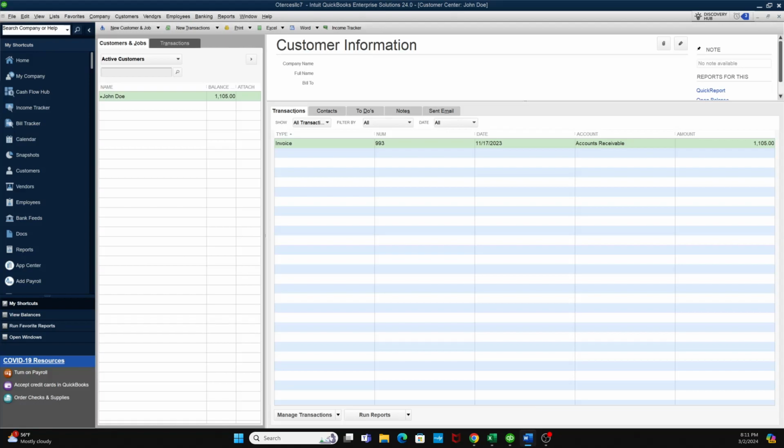Today we're diving into the fascinating world of journal entries versus credit memos. For this scenario in QuickBooks, we've invoiced the customer $1,105 when we should have invoiced the customer $552.50. We need to make an adjustment that reflects the correct amount of $552.50.